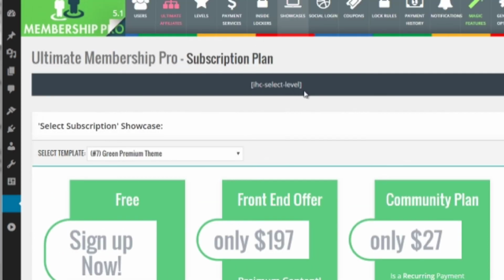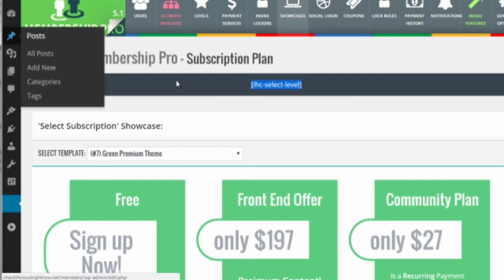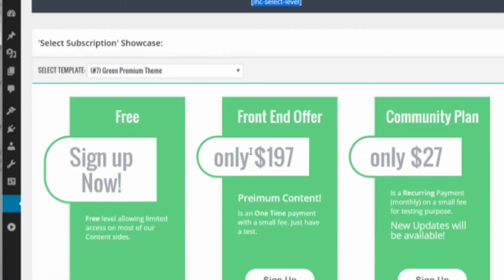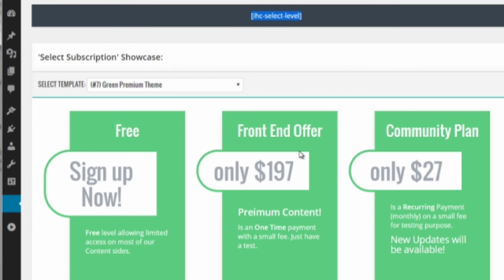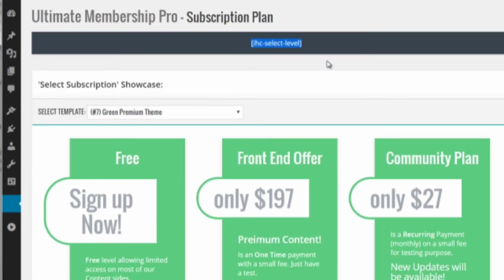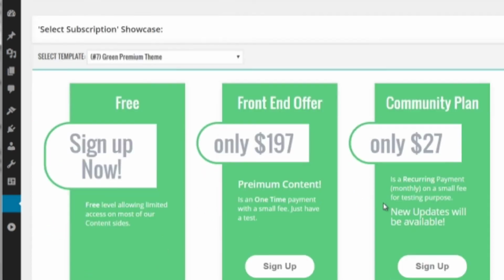And of course, as you can see here, there's the shortcode. So if you place this shortcode on your WordPress post or page, these buttons here will actually show up, and that gives people the ability to go ahead and purchase these plans.